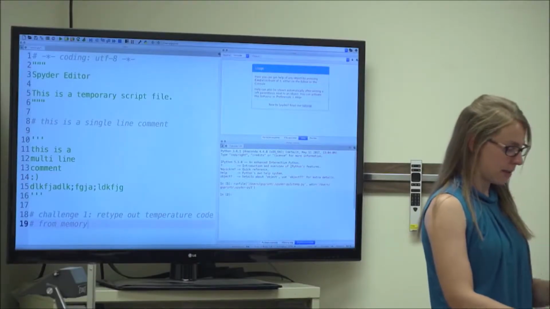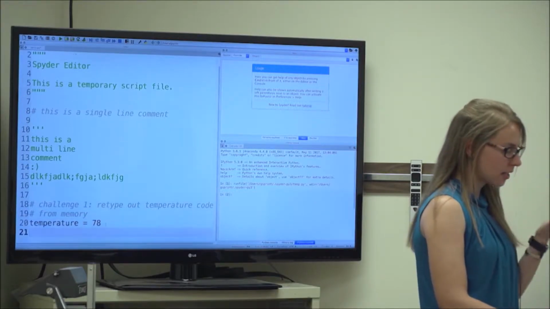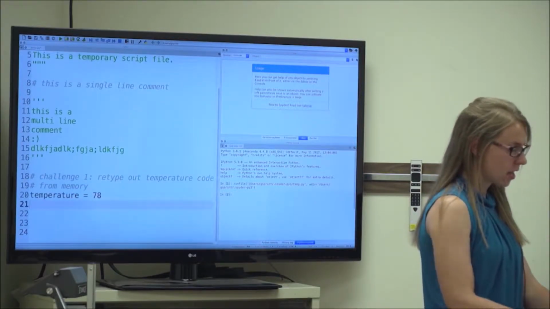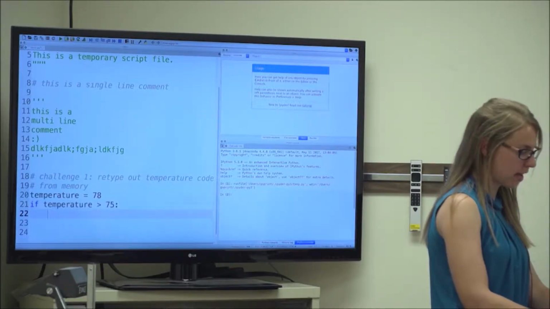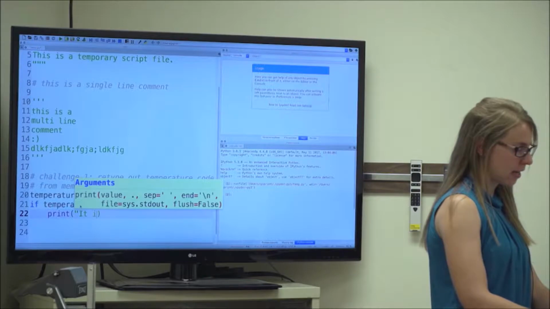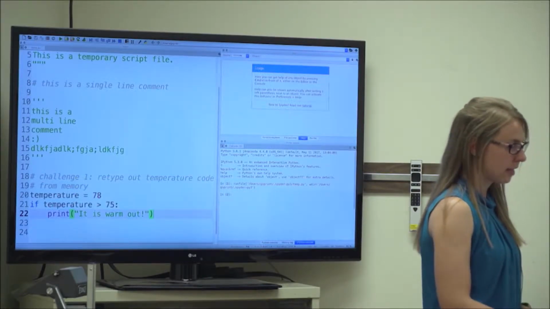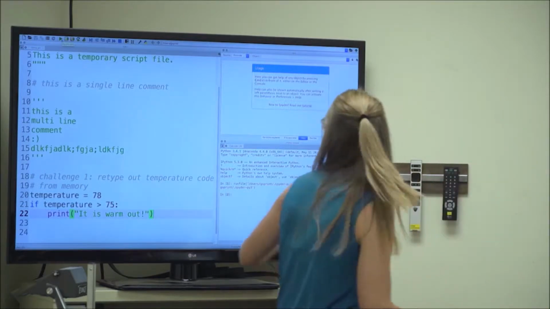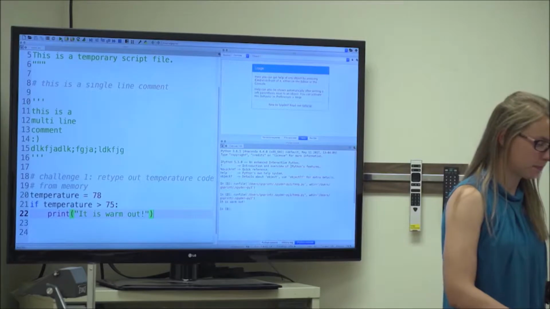So I'll go ahead and type it up. We have a variable called temperature, assign it 78. And then we had if temperature is greater than 75, then we print something like it is warm out. Something like that. And then we hit this green play button up here to run this file, run this program.